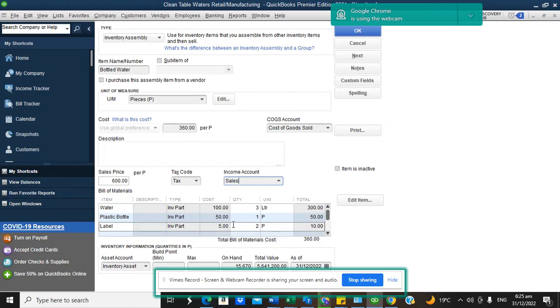Now, this is configuration, this is setup. We're not posting a transaction. So when I click save and close, it's not going to hit any of our ledgers because we've only configured this system in such a way that whenever we produce one bottle of water, this is the quantity of raw materials that is going to be needed.